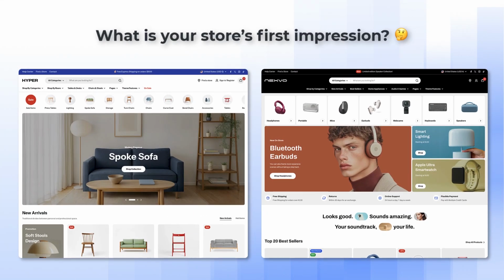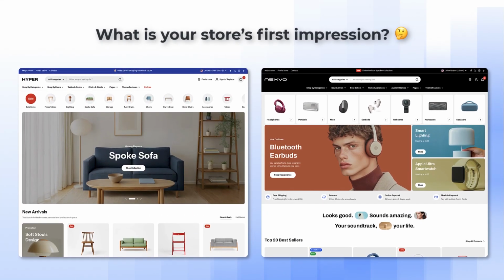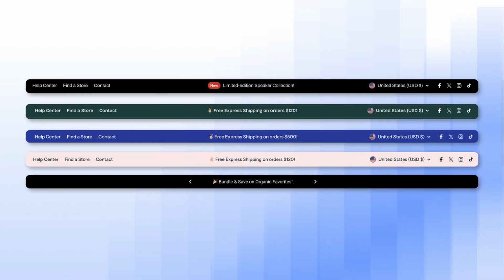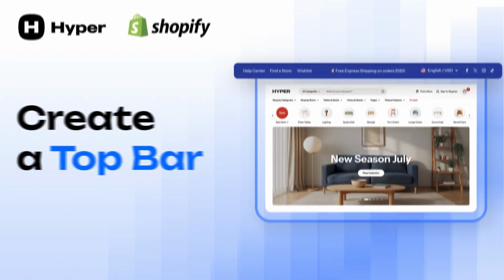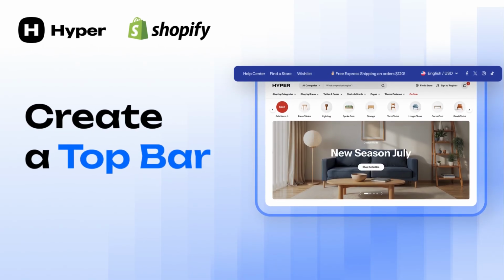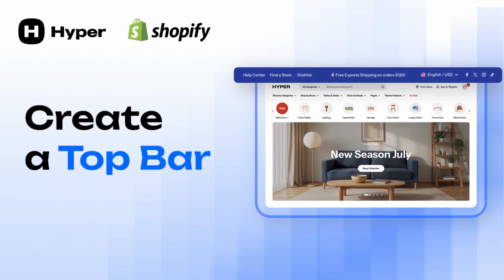Let me ask you something, what's the very first thing people see when they land on your Shopify store? Most store owners overlook it, but that small strip at the top can make a big difference. In this video, we'll show you how to turn your Shopify top bar into a powerful tool for announcements.